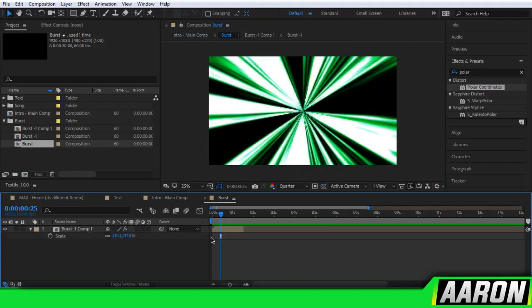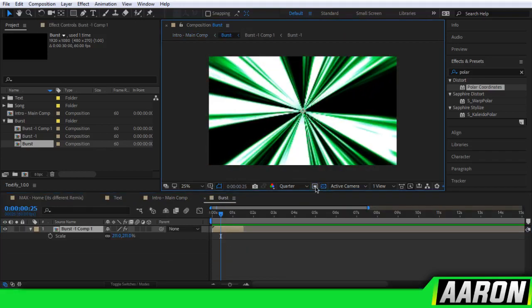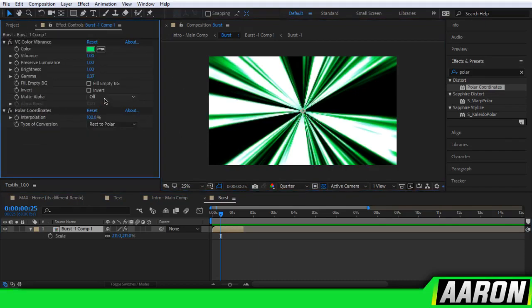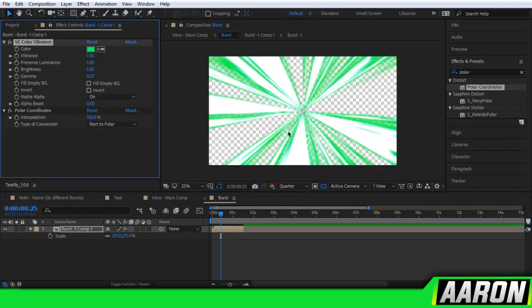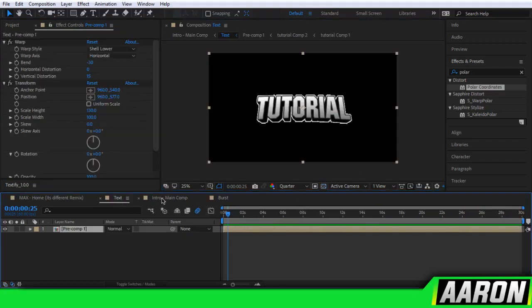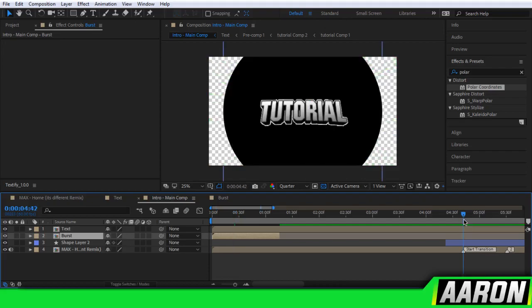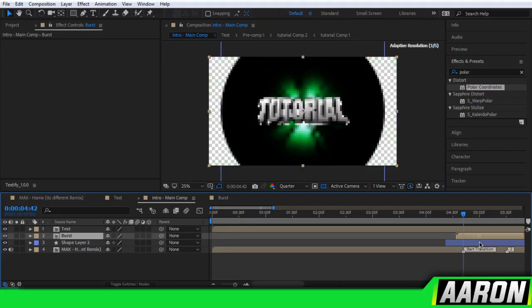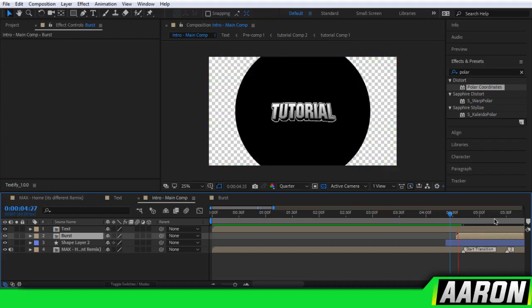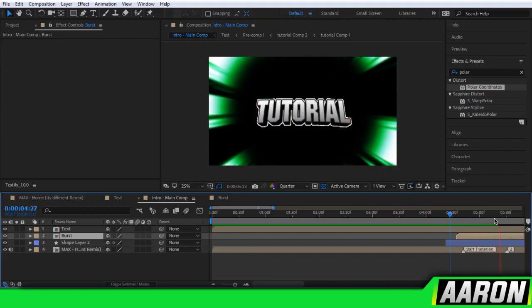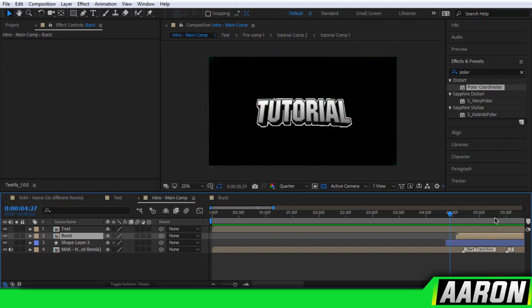Now, oh yeah, I forgot to do this too. So you can go into VC Color Vibrance, just hit that keyframes, hit that so it's transparent, and then you can set this to on. And yeah, that's just gonna make it transparent. So when you go into the main comp, you can see it transparent, and then you could just do this so it follows up. See, that looks pretty cool.